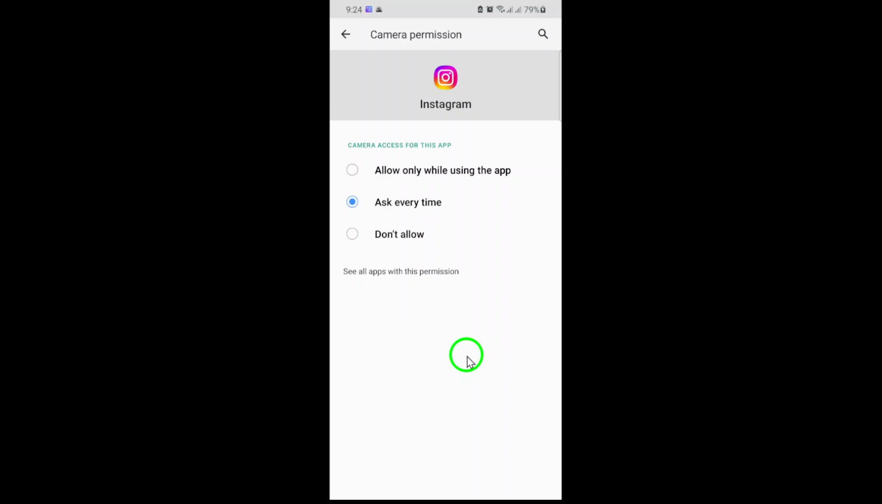Stay in charge of your privacy and enjoy sharing your moments on Instagram with confidence.